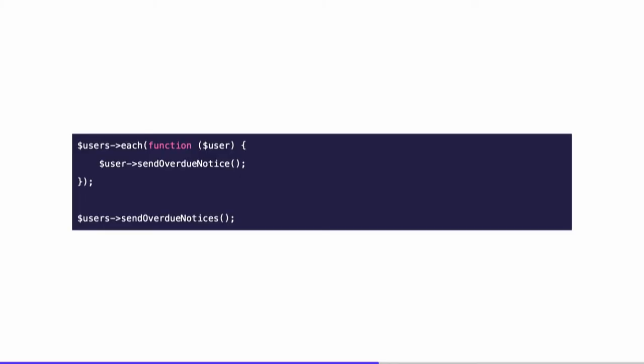So we've got a bunch of users, okay? Maybe every night we're going to run through all these users and send off an overdue notice to them. That works totally fine. Obviously we can also do the same thing we've seen, where we create a collection method called send overdue notices on the collection.